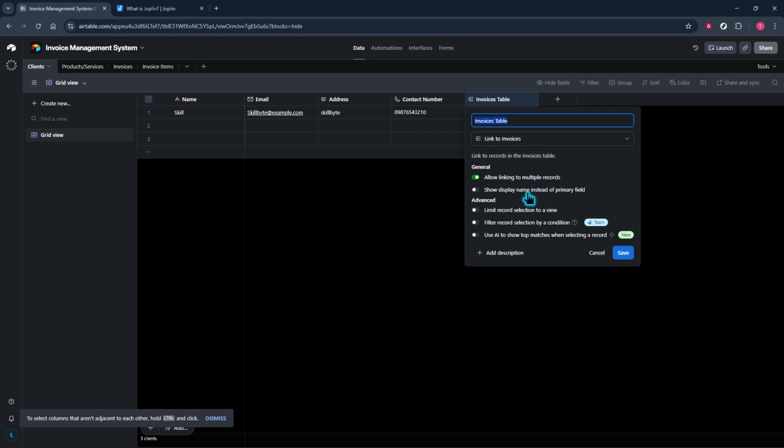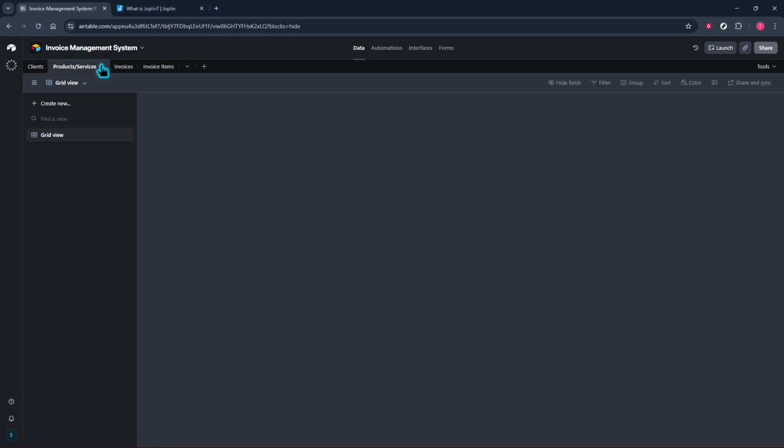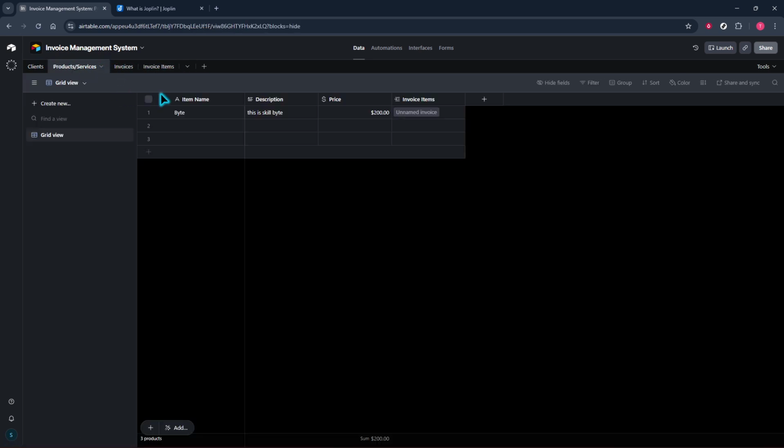Next, create a table called Products Services. Add item name as a single line text field, description as long text for any notes or scope details, and price as a currency field. Be sure to set your preferred currency and decimal places. This ensures pricing stays consistent everywhere it's referenced.